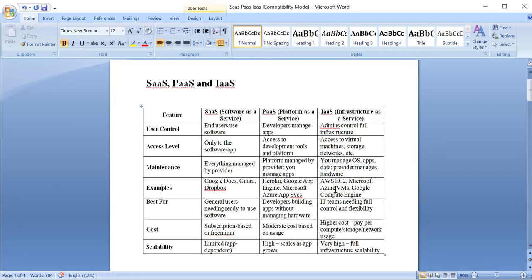And in infrastructure as a service, again, you should remember this: Amazon Web Services AWS EC2, Azure virtual machines, Google Compute Engine, for setting up our own servers and setting up your own system. So these are the examples.